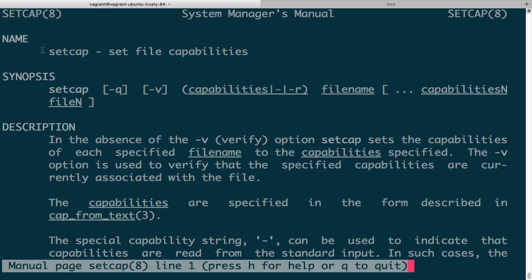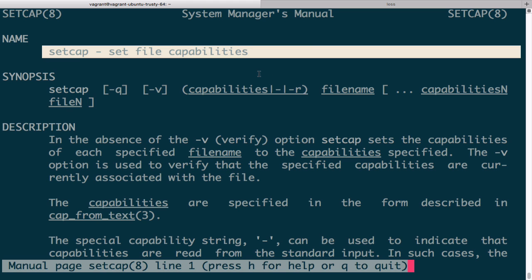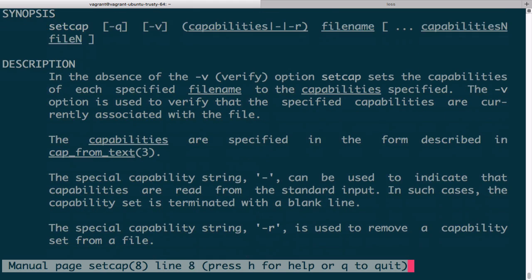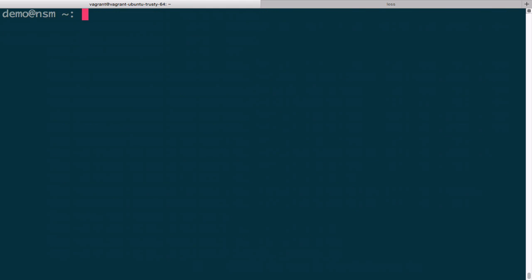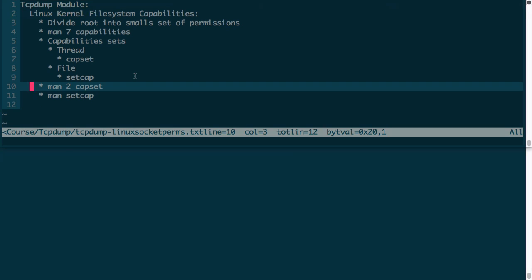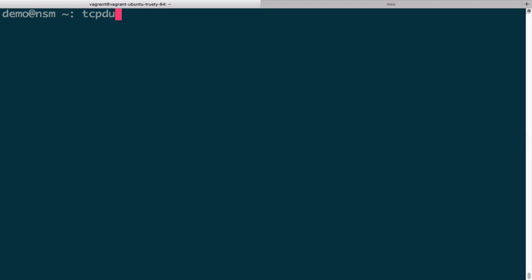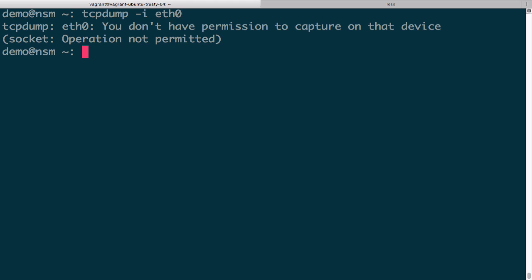So you can see setcap sets file capabilities. The manual page isn't that great. It doesn't give you any examples, but I'll show you the convention to follow in just a moment. What we need to do is, again, verify that I am not able to sniff on an interface as a normal unprivileged user. And I am not. Again, my user ID is 1000. Now, I want to change that so that I can run tcpdump without sudo or root privileges.